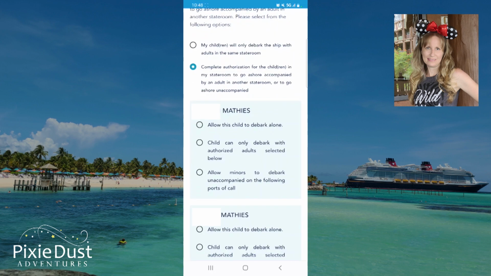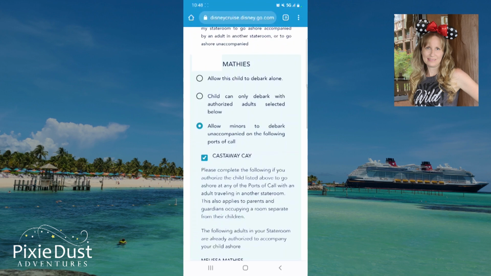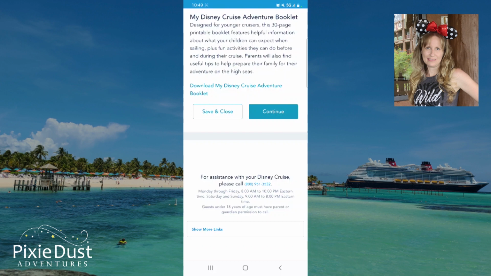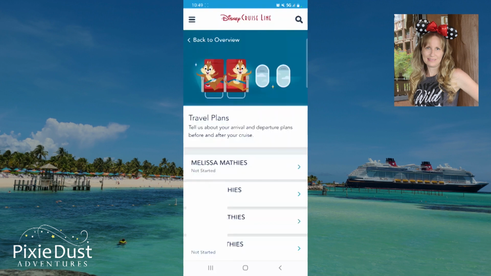And then it asks, allow this child to debark alone or only with authorized adults or unaccompanied on the following ports of call. So you can select, like if I only wanted them to get on and off the ship at Castaway Cay, I could actually drill down, and this is just a short Disney Wish cruise, so really that's the only port we have. But if you had more than one port, you could select where you want to allow them to get off alone. Click continue. And now we are on to our travel plans stage.